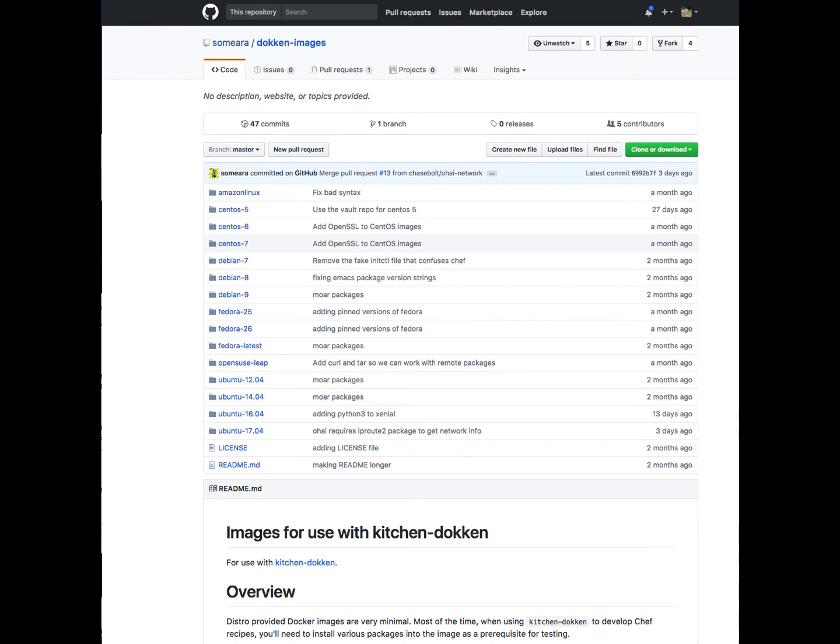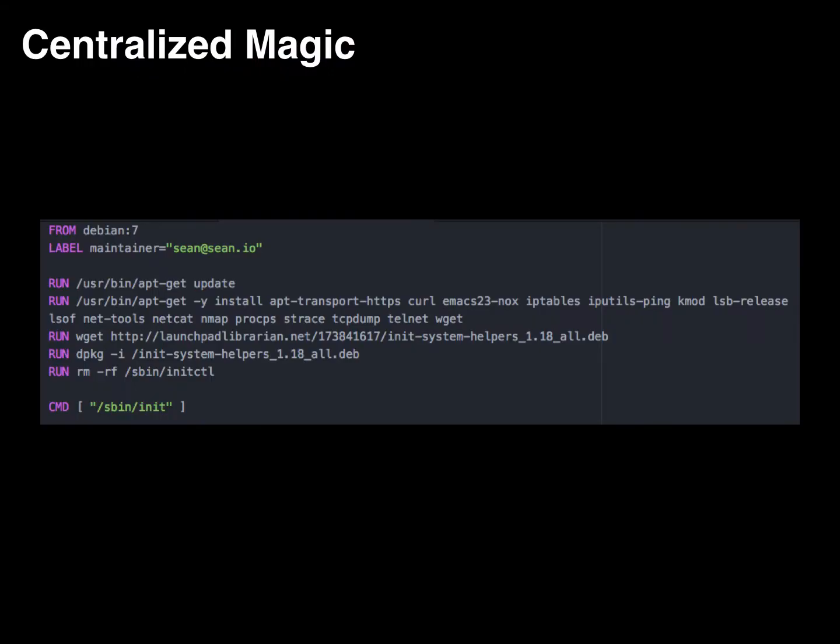But all of these go through a CI system. They're all going through Travis, and they're all going through the actual Docker cloud. So as soon as a PR gets opened up here and merged in, we'll have that fully built, and it'll be available for you to use. So this is what one of those looks like.